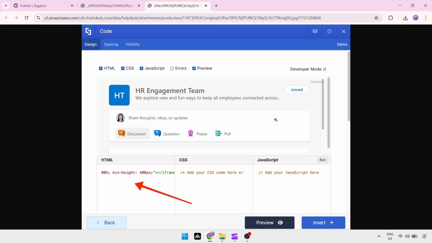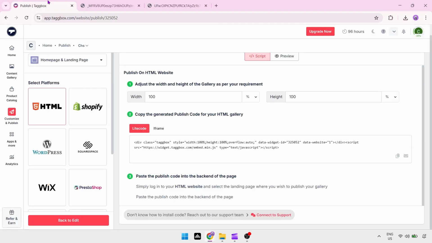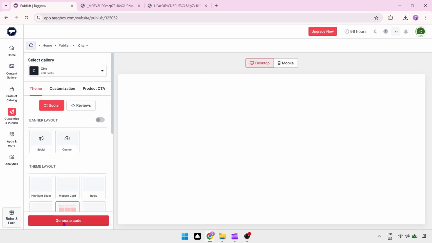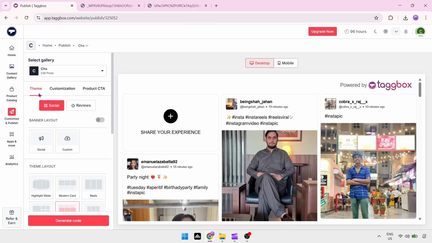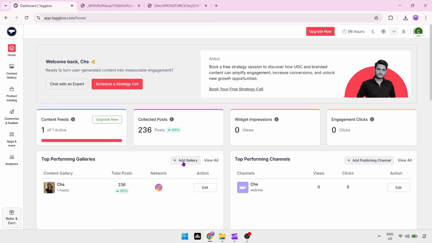Now your Taggbox feed will appear inside Microsoft Viva, helping your team stay updated with real-time internal communication. And that's it. You've successfully embedded Taggbox in a Microsoft Viva using an embed code.